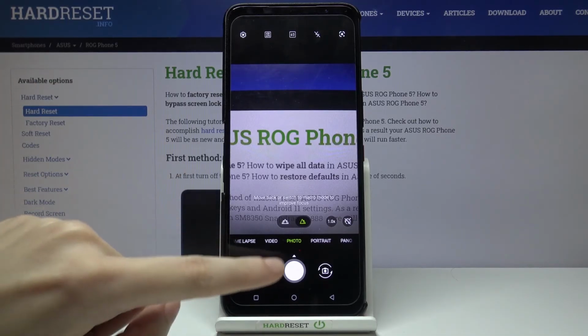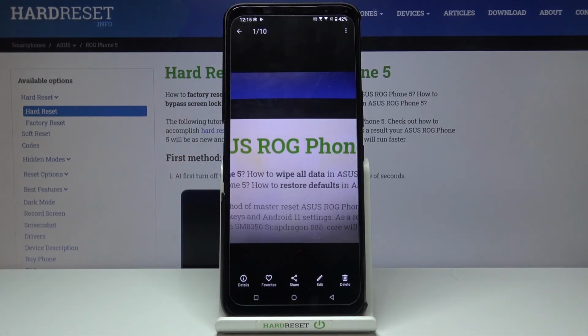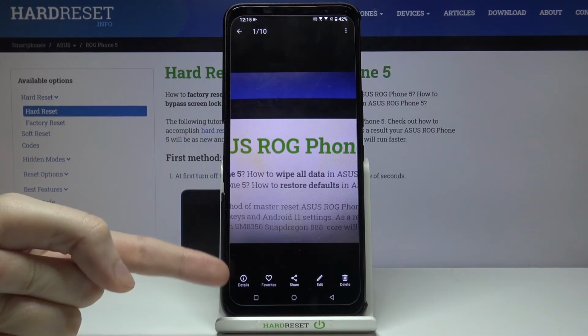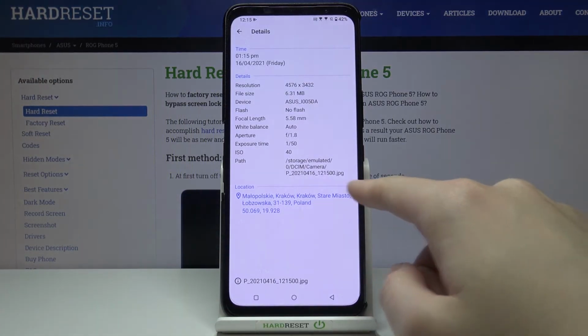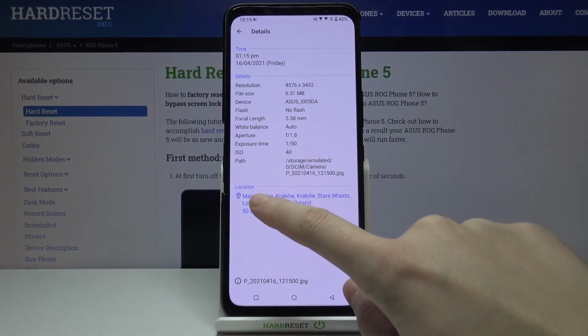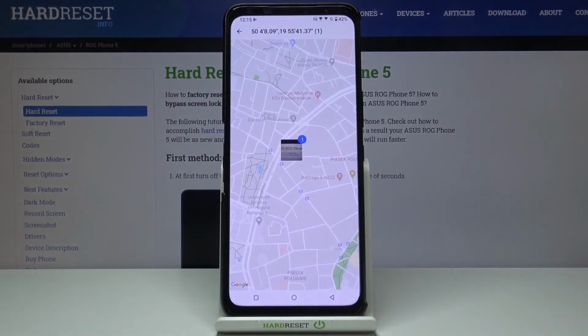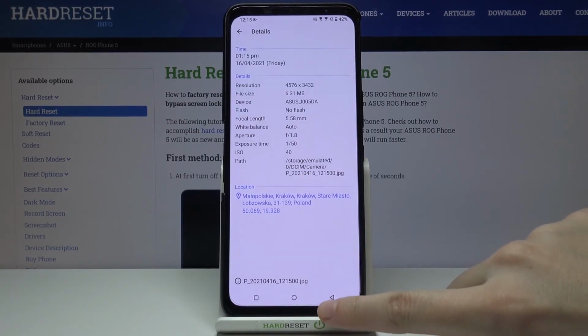Let's move to the left to the gallery. And to check the location, we have to tap on the left corner at the bottom, the details button. And here we have the full address. Also, when we tap on it, we get quick access to Google Maps and we can check our location on the map. So greetings from Kraków, Poland. Now let's go back to the camera.